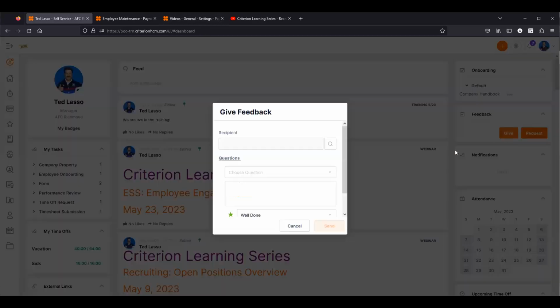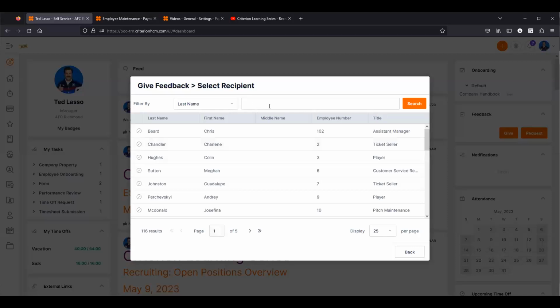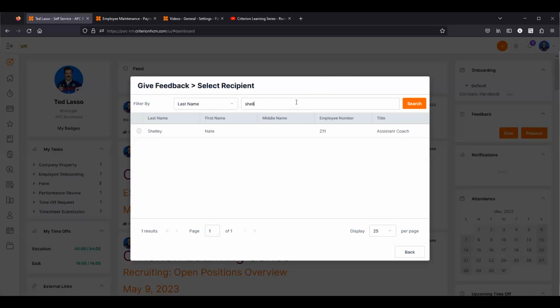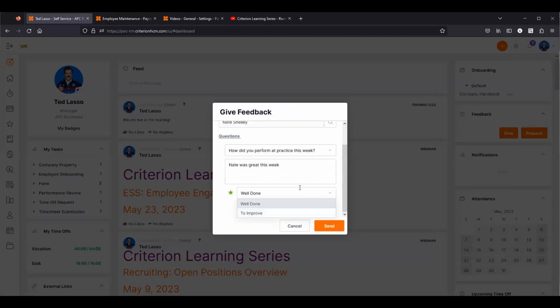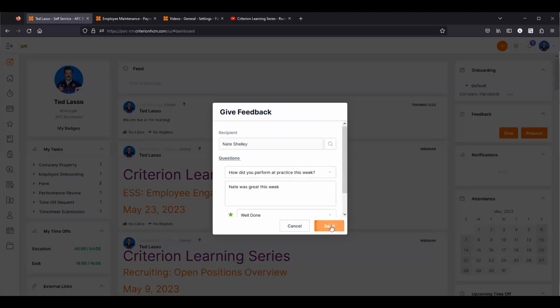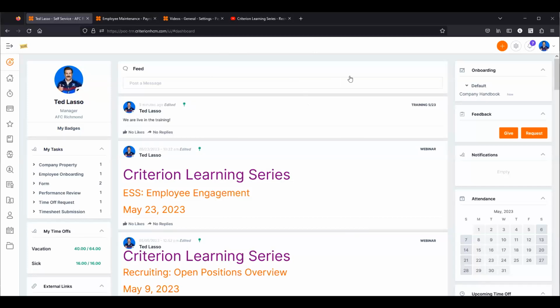So if I click on give, I can choose an employee to be a recipient of the feedback. In this case, it's not anonymous as it's set up. So I can choose the other employee, Nate Shelley. And then you'll see the available questions which have been set up in the feedback settings. I'll show you that in just a moment. So how did you perform in practice this week? Nate was great this week. And you'll see there are options here for good or to improve. So in this case, well done. And we can say send. And that would go to Nathan on his profile to see that actual feedback.